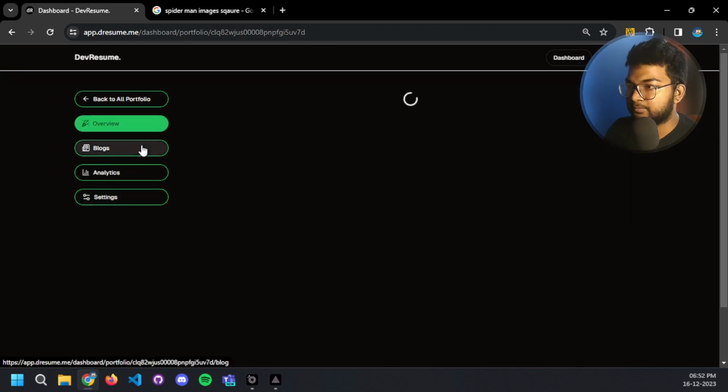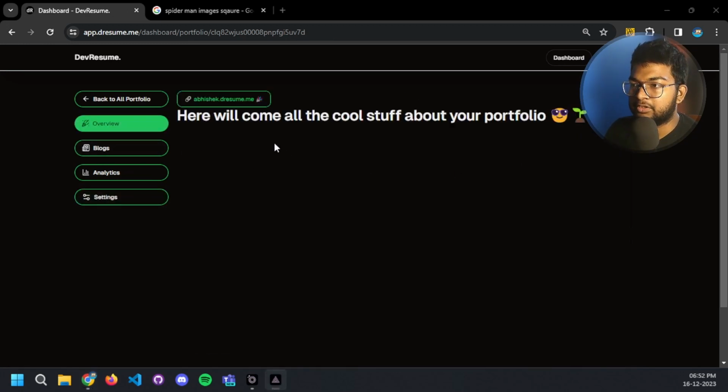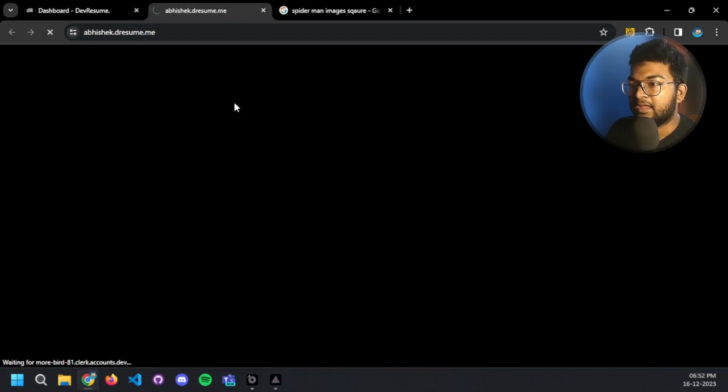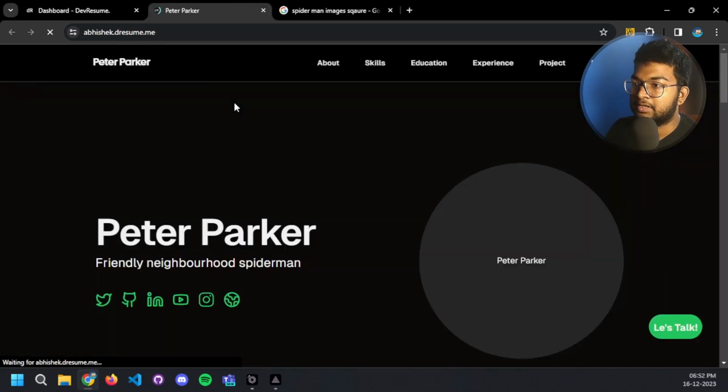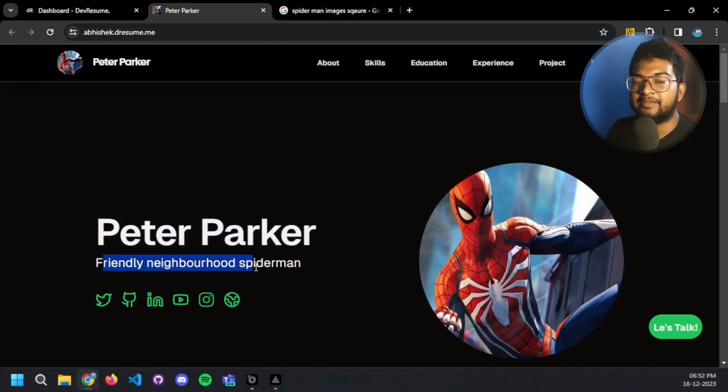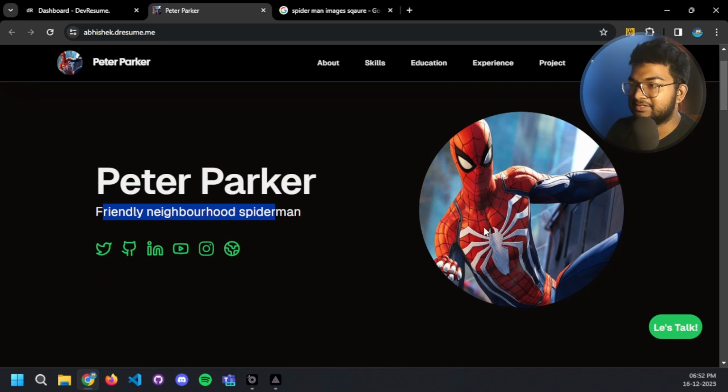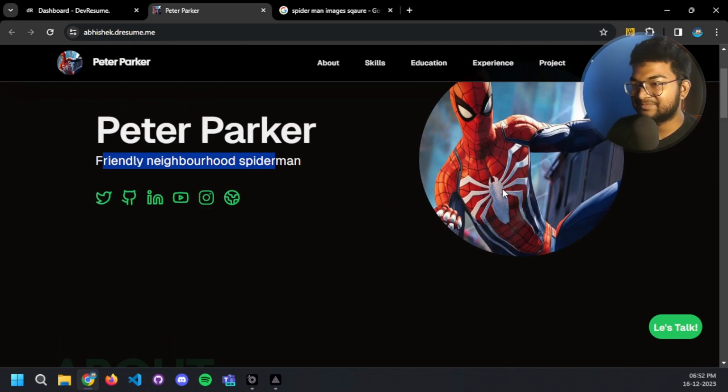So if you go to the overview, you have this button which says this. So if you click on this now, I think this should work now. Yep. So it's worked now, and it says Peter Parker, friendly neighborhood Spider-Man, right? And this is your image, which is, I guess, squared somehow. I think it's a little squeezed, but yeah.